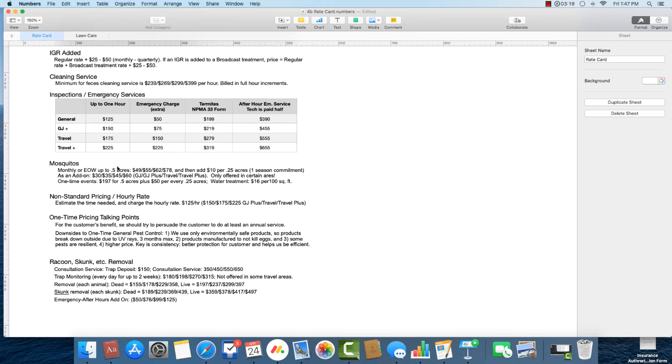Now with mosquitoes, we don't charge based on the structure of the house, because it doesn't have anything to do with the structure. It has to do with the lot that we're treating. So we charge $55 per treatment for either monthly or an every other week. By the way, if they're doing this, they have to do either a monthly or an every other week. If somebody wants mosquitoes done, they can't have it done once a quarter. The main reason it's just not effective. If they want mosquitoes gone, they've got to do it at least once a month.